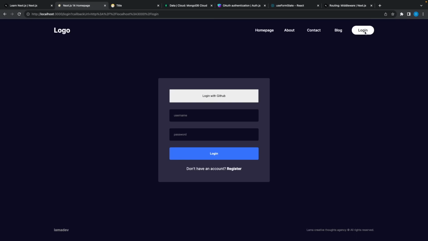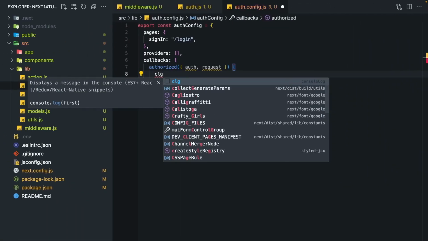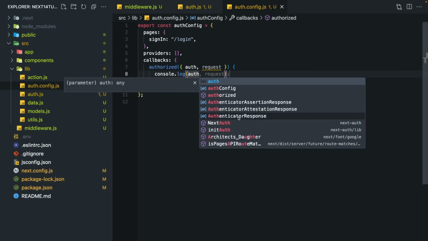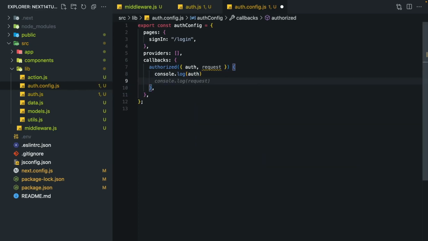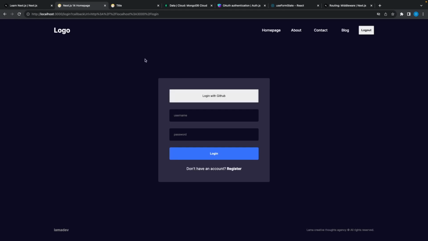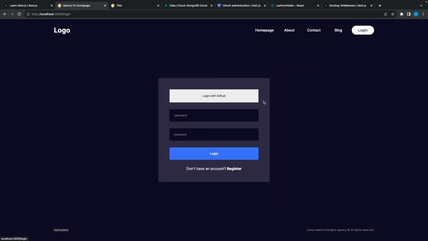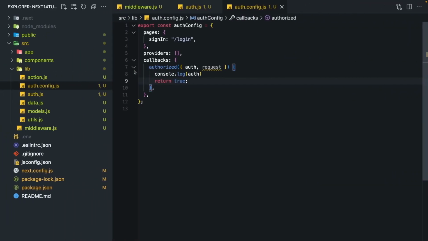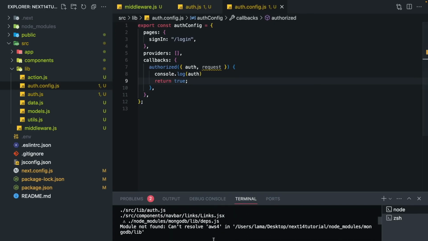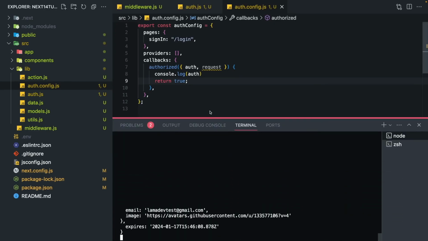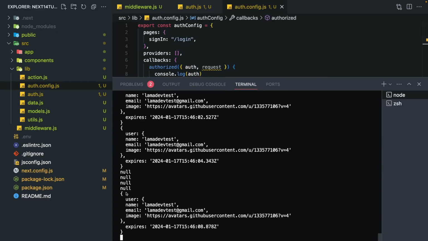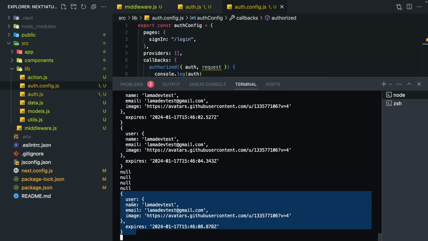By the way, let's log out and let's see what's inside this auth function. Let's say true, otherwise we will not be able to see that. I'm gonna log in. I'm gonna open up my terminal. And as you can see, it includes our session, which has our username, email, and image. This is the default behavior.